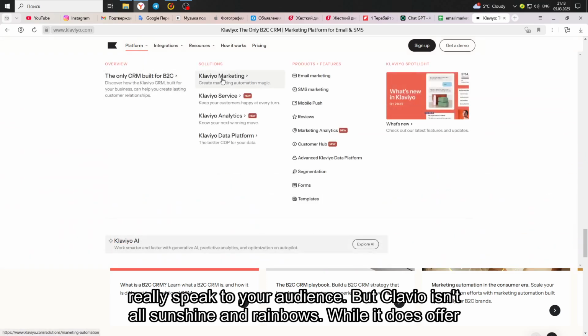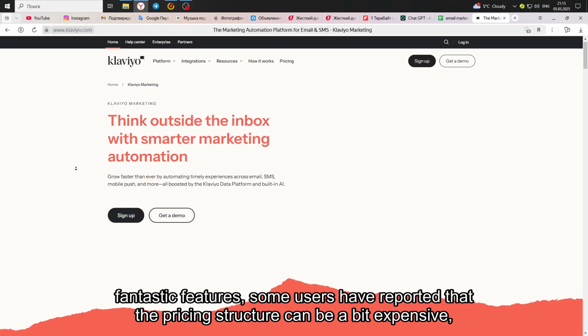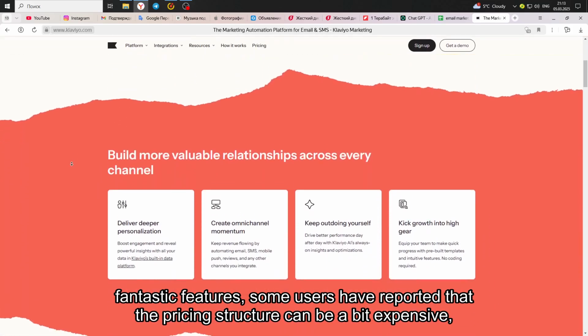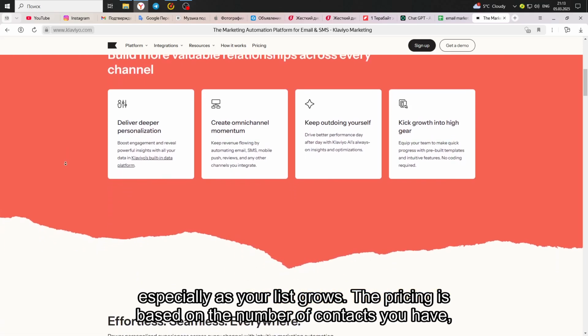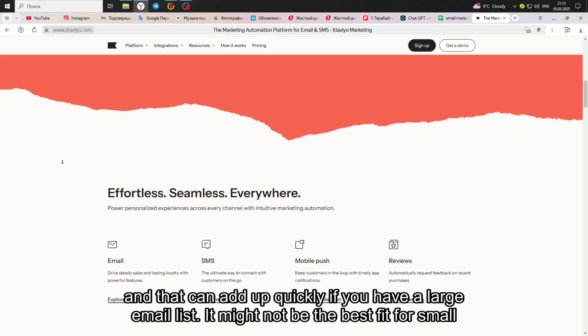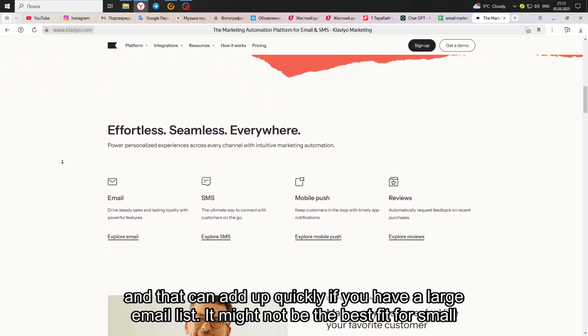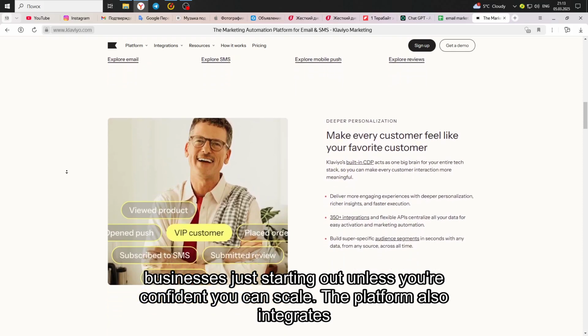But Klaviyo isn't all sunshine and rainbows. While it does offer fantastic features, some users have reported that the pricing structure can be a bit expensive, especially as your list grows. The pricing is based on the number of contacts you have, and that can add up quickly if you have a large email list. It might not be the best fit for small businesses just starting out unless you're confident you can scale.